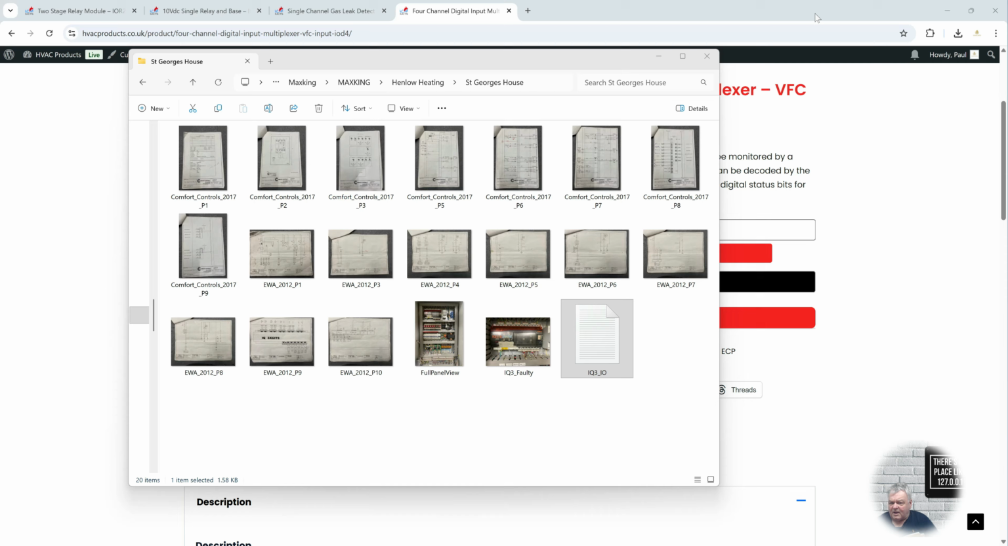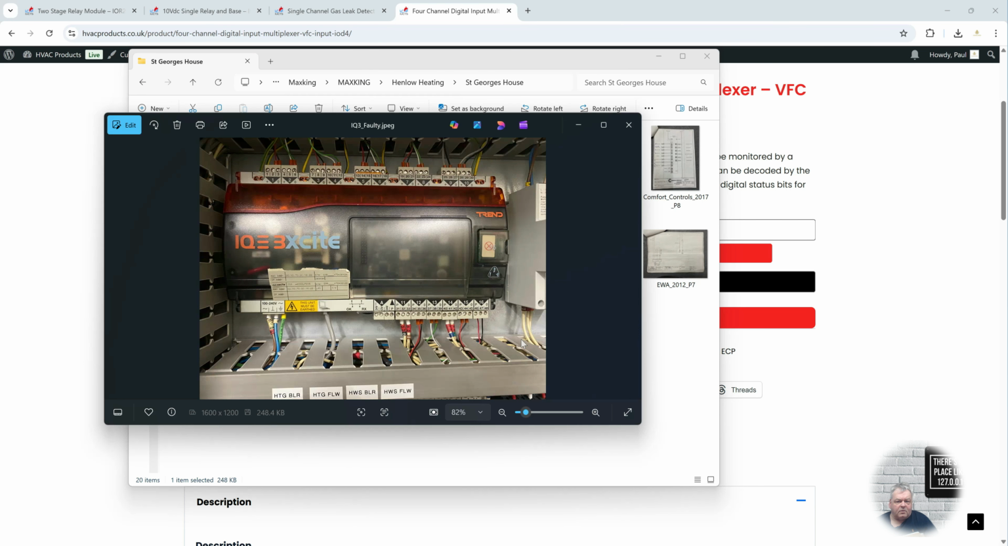I think this is video 205. We've got a Trend IQ3 faulty controller on a site, and we've got 240 volts power to it, but there's no response. It's not working. So there's 240 volts here, but this controller is not working. It's faulty.